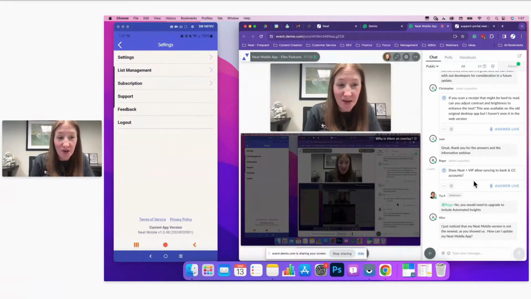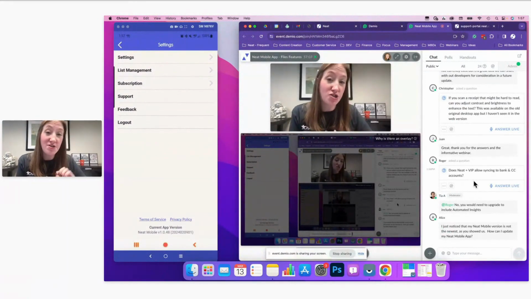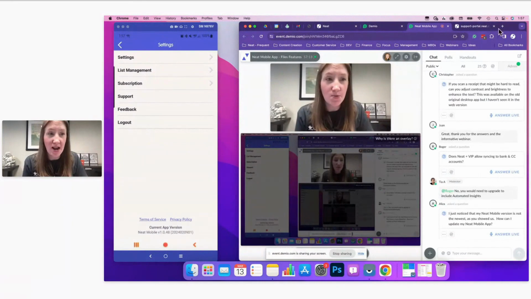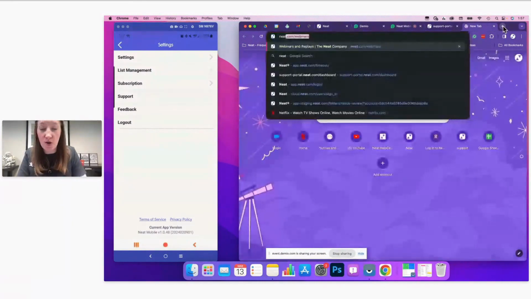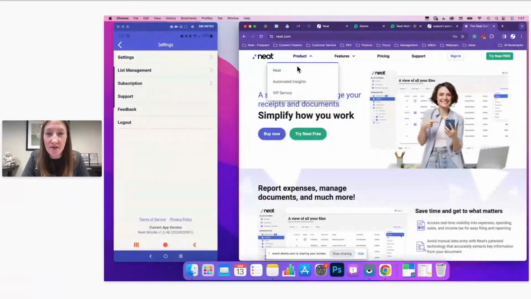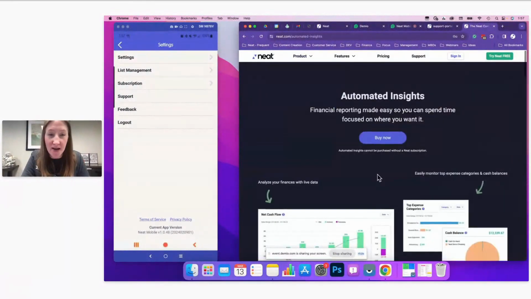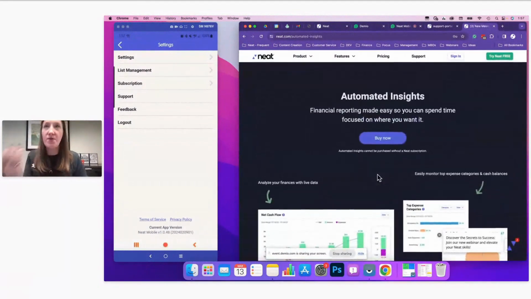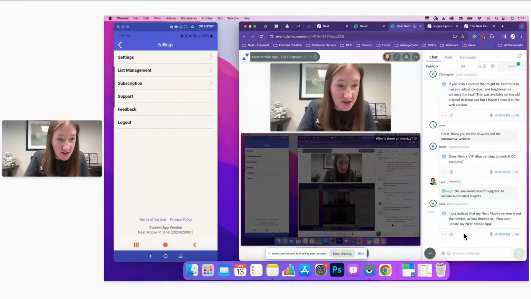Roger, does Neat Plus VIP allow syncing to bank and CC accounts? No, Roger, you need to have that AI automated insights package associated with it. If you want to see what that actually looks like, if I go to justneat.com, you're looking at the automated insights package here. So this is the feature set that you need. It'll be a Neat Plus automated insights plan, essentially. So I hope that helps answering your question.